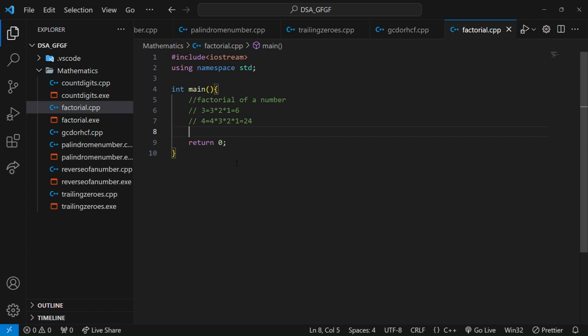So let's begin. In today's lecture, our question is to compute the factorial of a number. Let me first explain what the factorial of a number is. If we are given a number like 3, then its factorial is computed as 3 into 2 into 1, which is equal to 6.